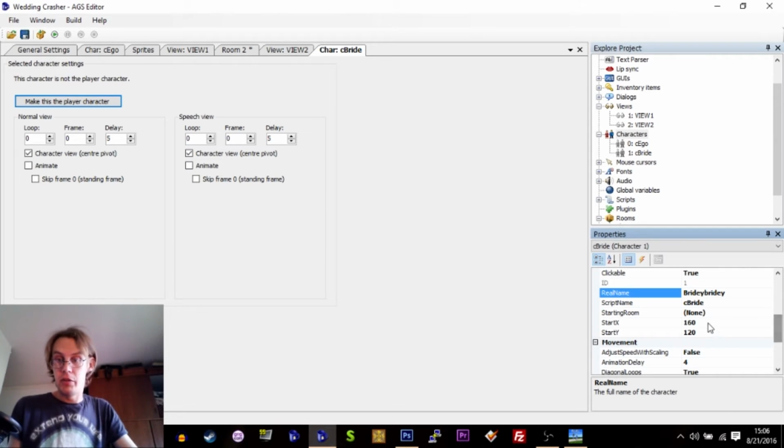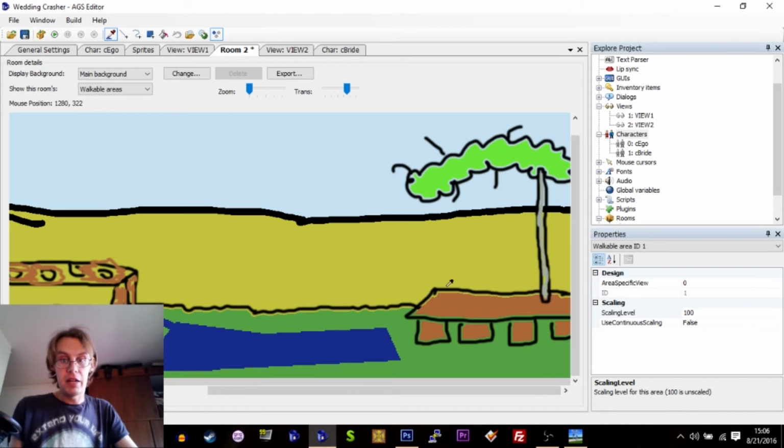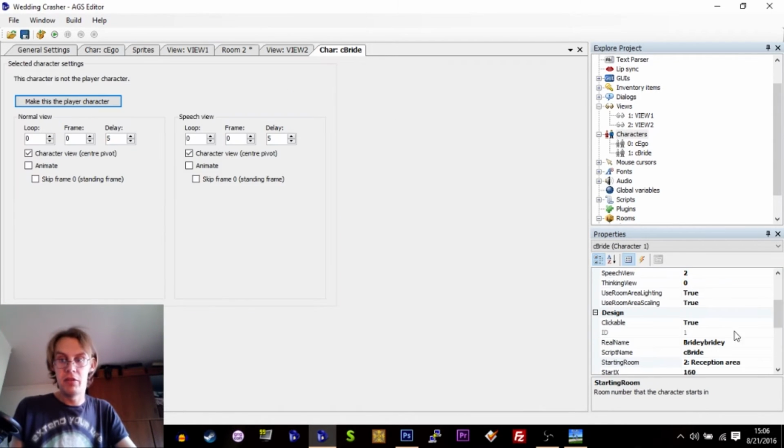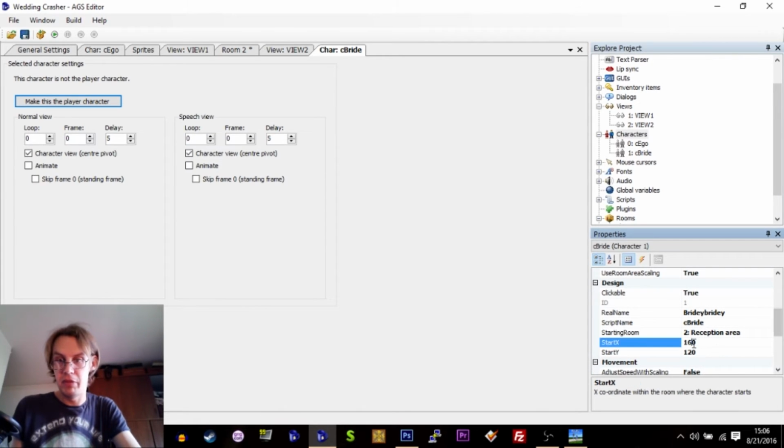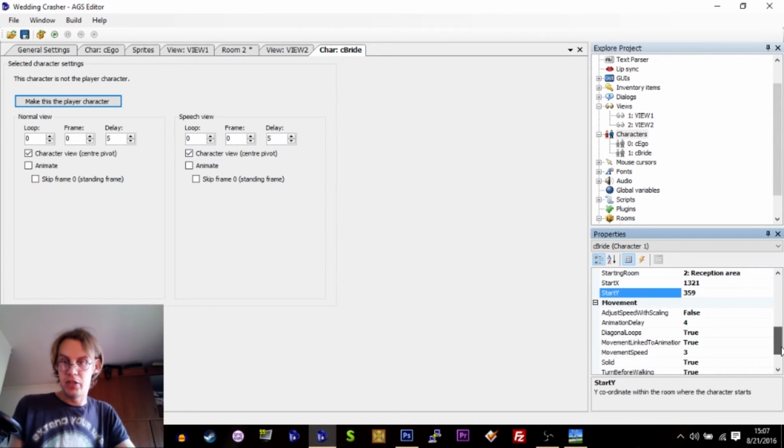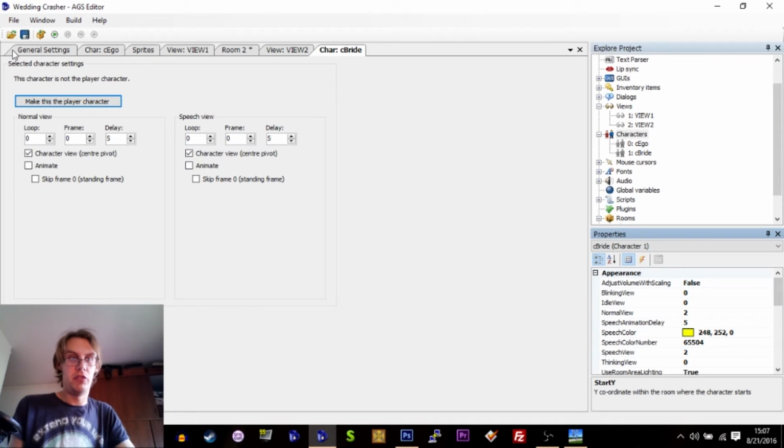But we are going to put her in starting room 2, reception area. That's where she is. Let's just get her coordinates. She's supposed to be standing somewhere around here, which is 1321, 359. I don't know if I messed that up, did I? I don't care. That's where she is. And she's clickable, and you can do all sorts of things to her.